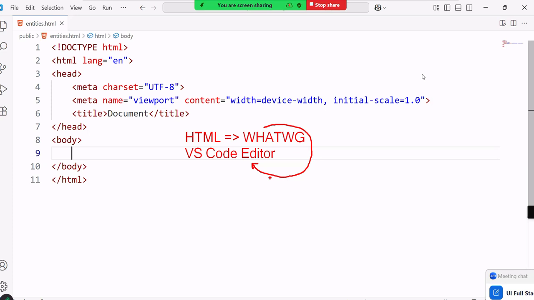We are using that editor just because of our interest. We liked it, we know its abilities, and worldwide it is proven with good functionality. So people are using it, but it is not officially recommended by WHATWG. That means the people who developed HTML are not recommending any editor. They say that wherever you want, you can write. You can write HTML code in Notepad also.